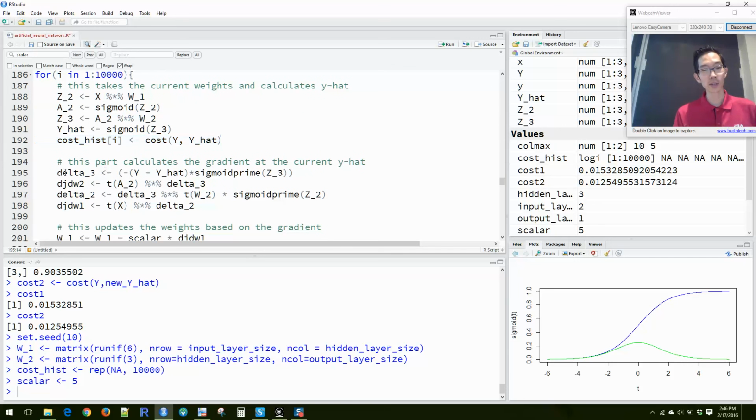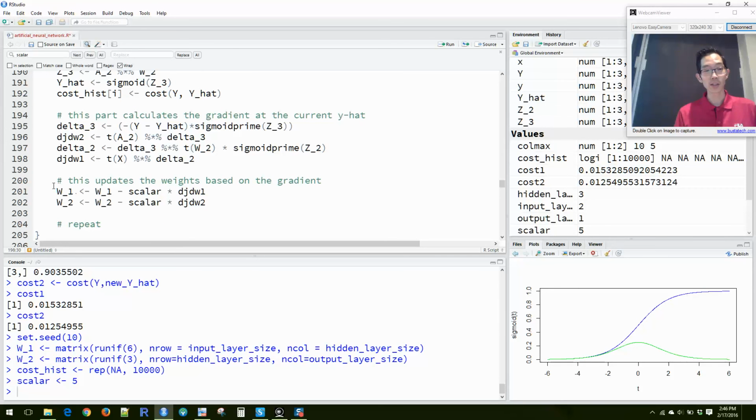Okay, and then we do the part where we calculate the gradients, and we store those as dJ dW2 and dJ dW1. These are the gradients. And then we just subtract off the gradient from our weights, and this updates the weights that we're using.